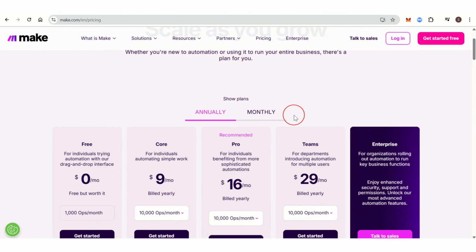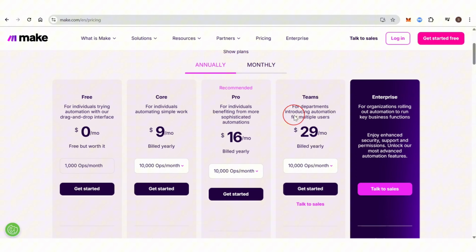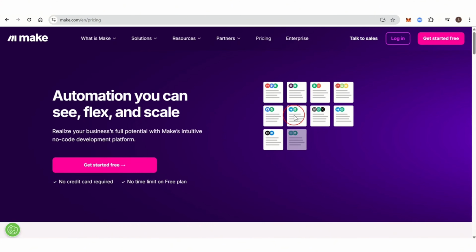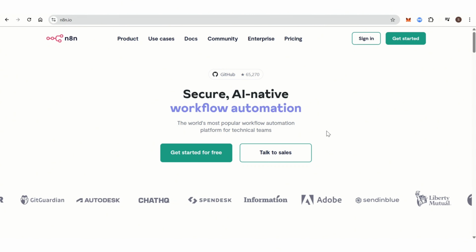Cons of Make: there's a free plan, but many advanced features require a paid plan. Pricing can be relatively expensive compared to open source solutions. Since Make is cloud-based, you have less control over your data compared to self-hosting solutions like N8N. Although the basic features are easy to use, more advanced workflows can require time to learn.